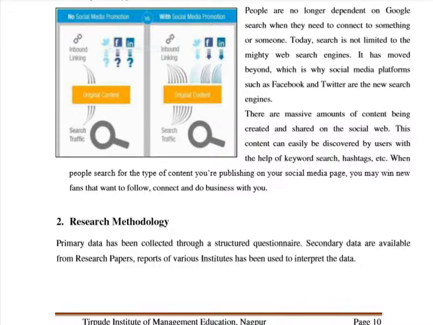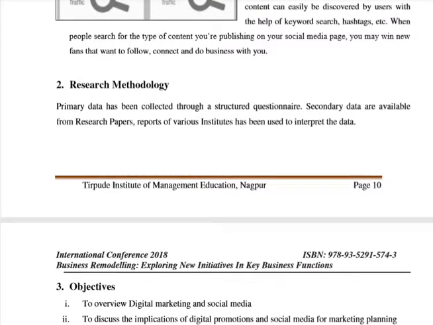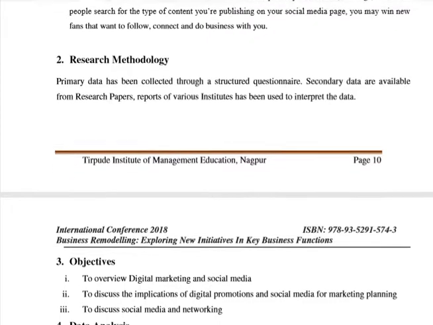Absolutely right. Research methodology: primary data has been collected through a structured questionnaire. Secondary data available from research papers and reports of various institutes has been used to interpret the data. Absolutely. That's what we are doing right now.